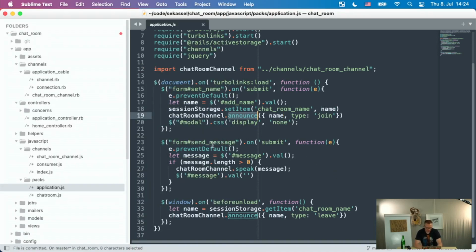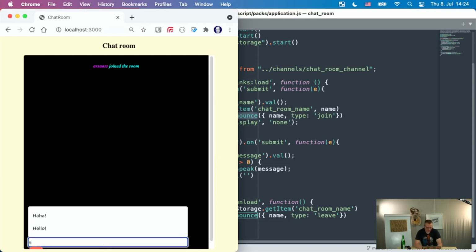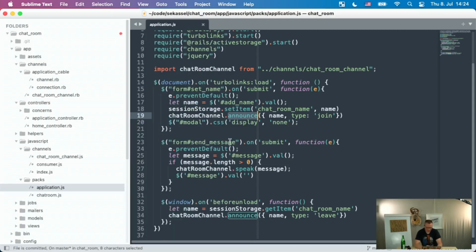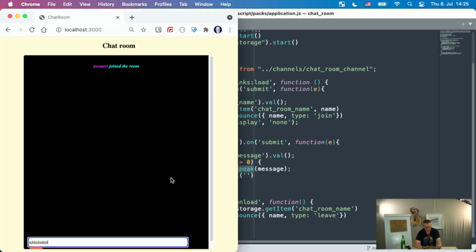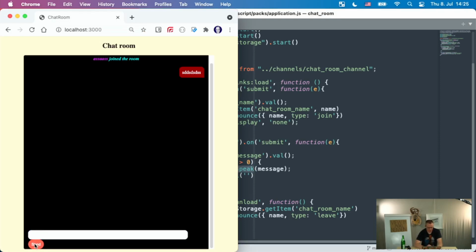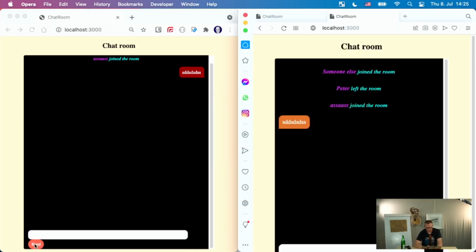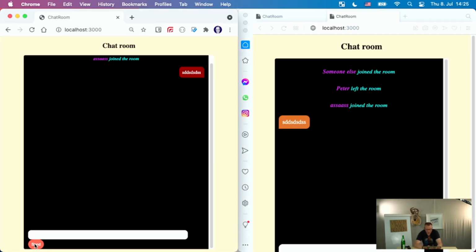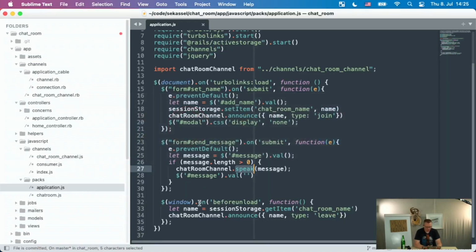And when we type something here, this is then the send message thing. On submitting this send message form, we go to the chat room channel and we speak our message. So we just take the message and send it to the channel. So we are then sending something to the channel. Obviously we can't change anything for the other chat rooms. So this needs to be handled differently.